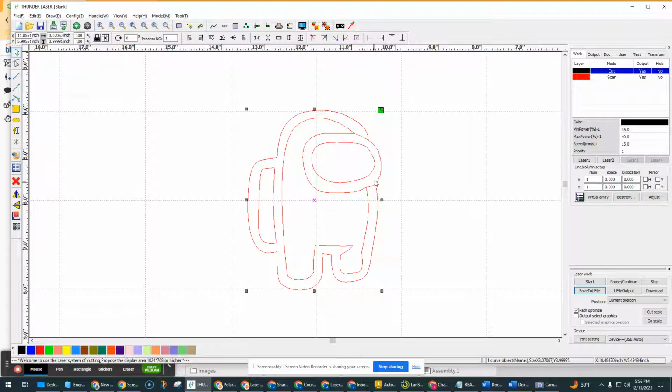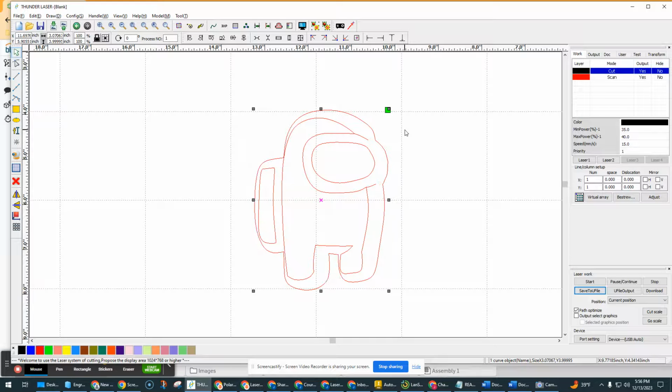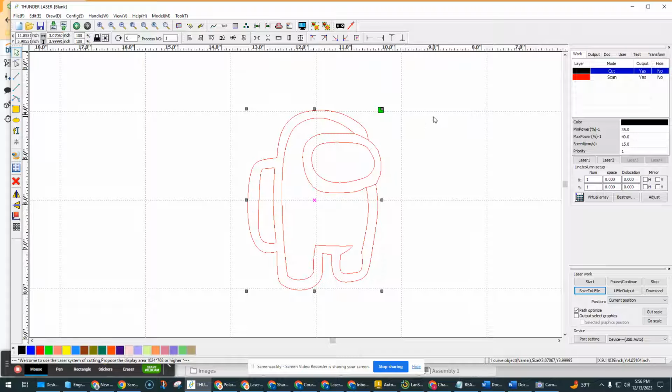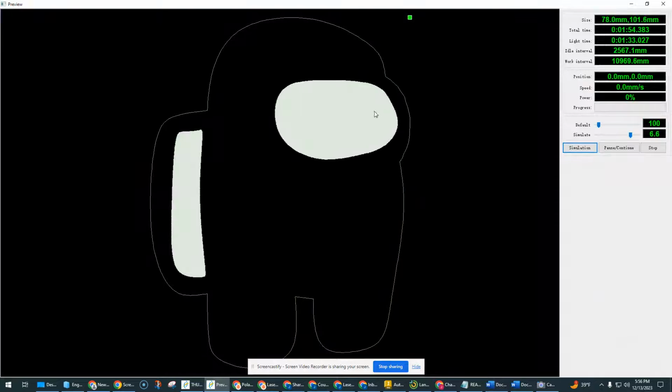If I select that, everything is turning red. And if I do that, you can see that those are actually indeed combined. Okay. So now we have one piece of geometry for the entire outer piece instead of two separate pieces. And I could simulate that if I want to see what's going to happen.